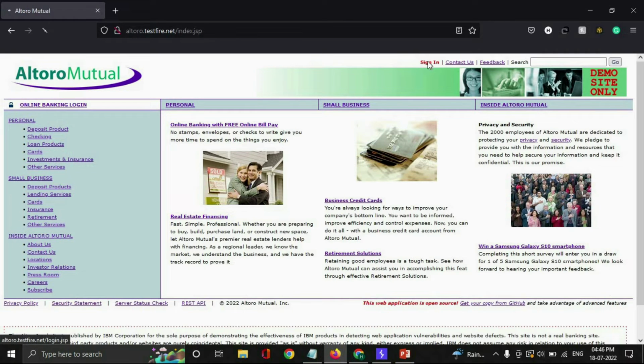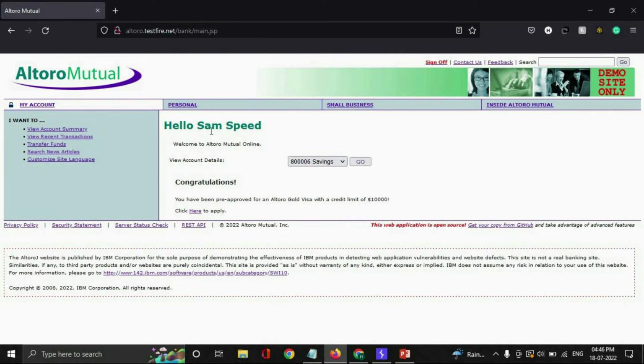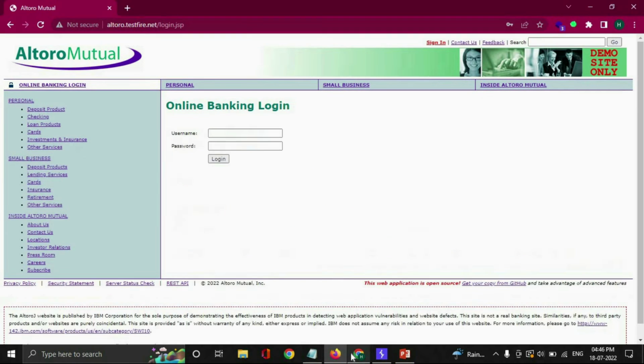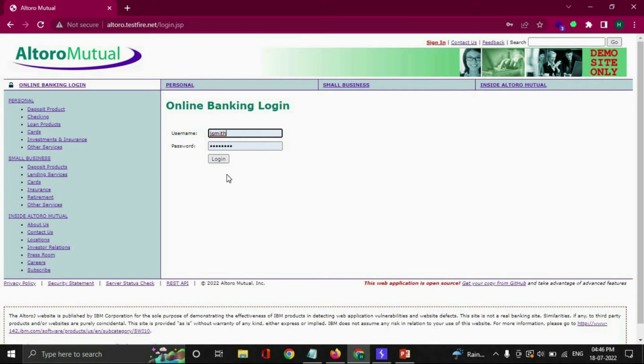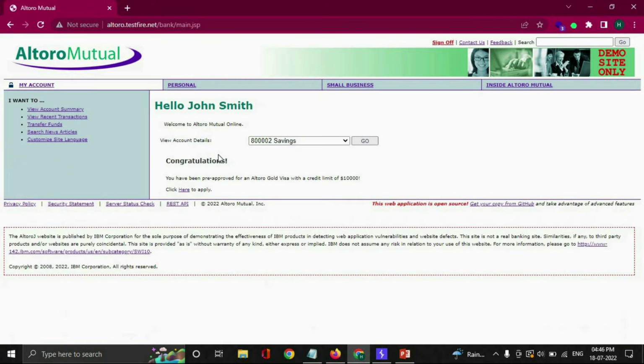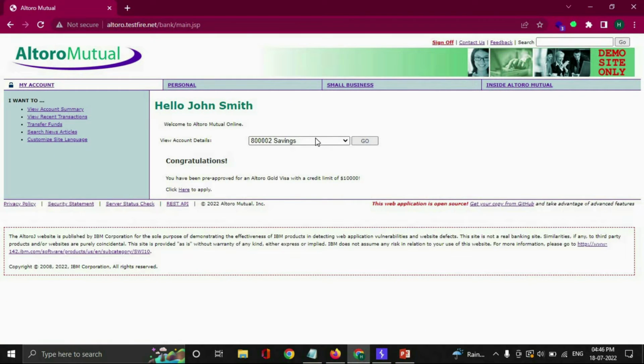So let's log in to the valid web user account. Sam Speed is going to be our valid web user account. We can see the valid web user name Sam Speed and the account number is 80006. For the attacker, we are going to use J Smith, and we are going to log in to that account. John Smith will be our attacker's account, and 80002 will be the account details.